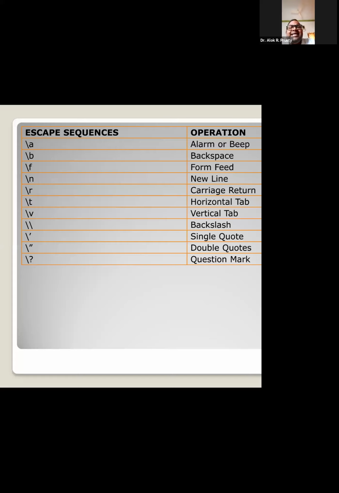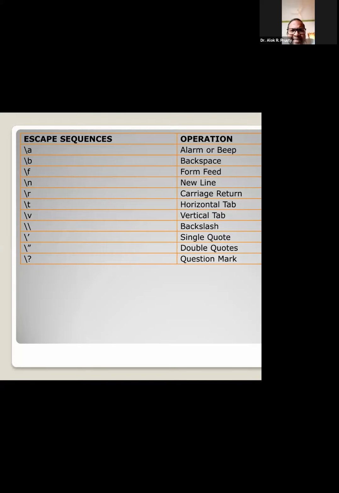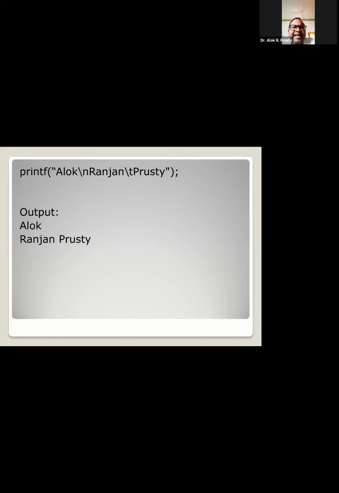Similarly, we can make a carriage return. If you want the control to move to the beginning of the line, you can use backslash r. So a small example you can find here. Let's say I'm using these backslash characters inside a printf statement. I'm writing printf Alok Ranjan Prusty, and in between Alok and Ranjan I am using the backslash n, and I'm using the tab, backslash t, in between Ranjan and Prusty.